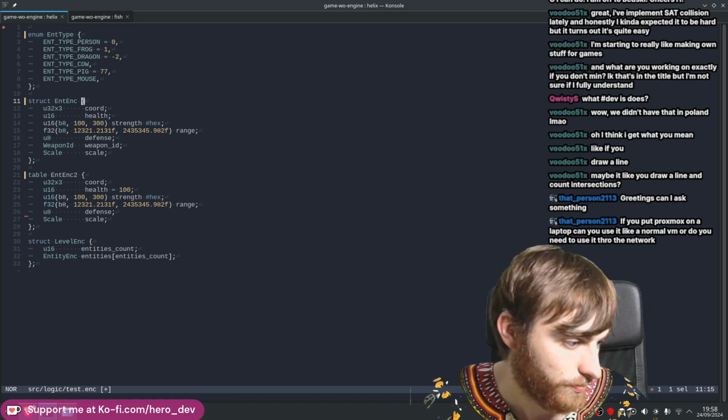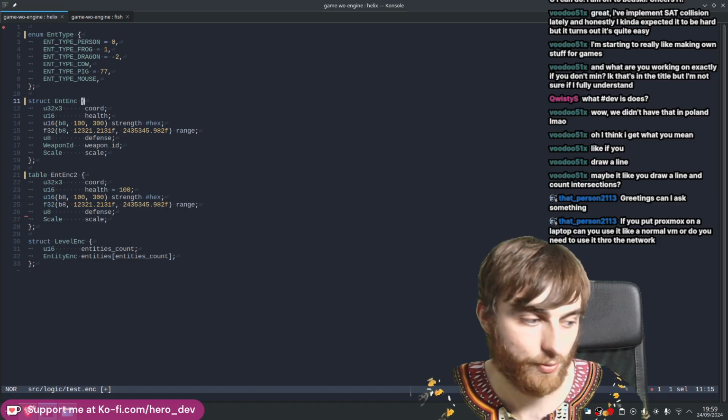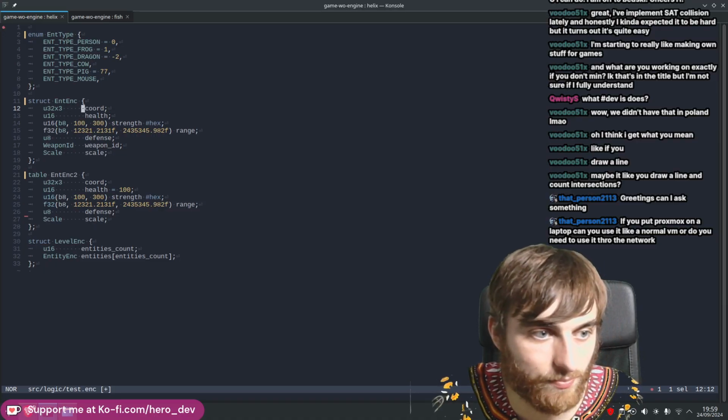If you put a Proxmox on a laptop, can you use it to make a normal VM? I have no idea about Proxmox or VMs, really. Maybe someone else in the chat can chime in, but I have no idea.